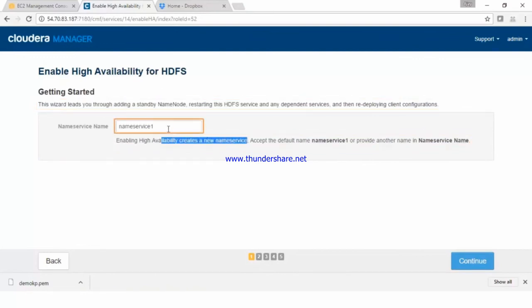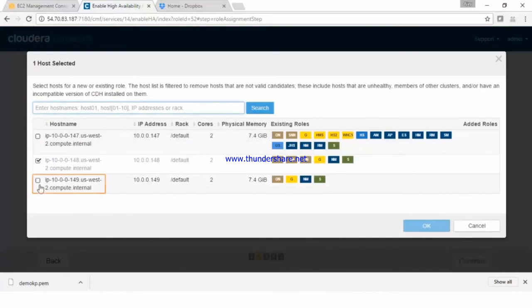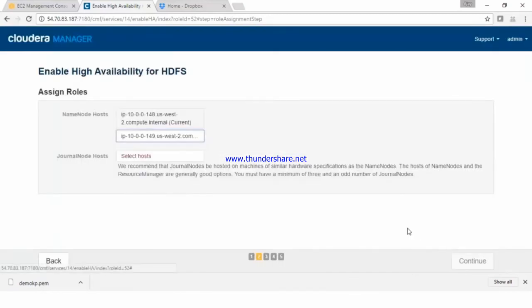Enter a name for the Name Service text box and click Continue. Select a host where you want your name node to run. In this demonstration, we will select the host machine with the IP address 10.0.0.149. Click OK. Next, click the host machine for journal nodes.